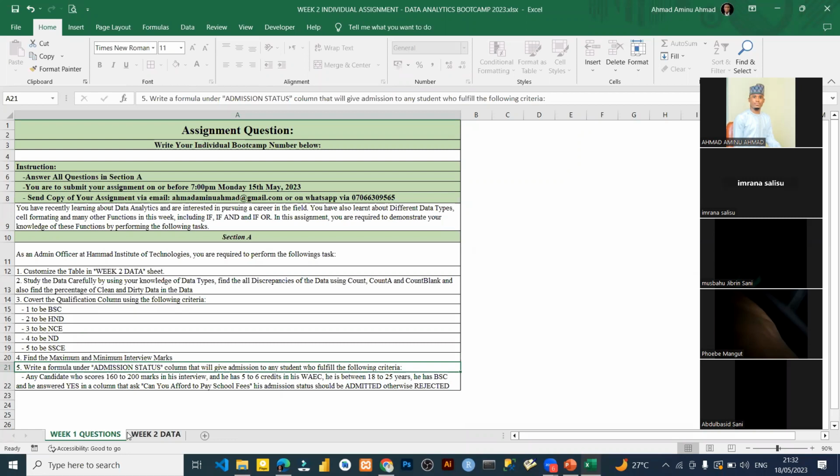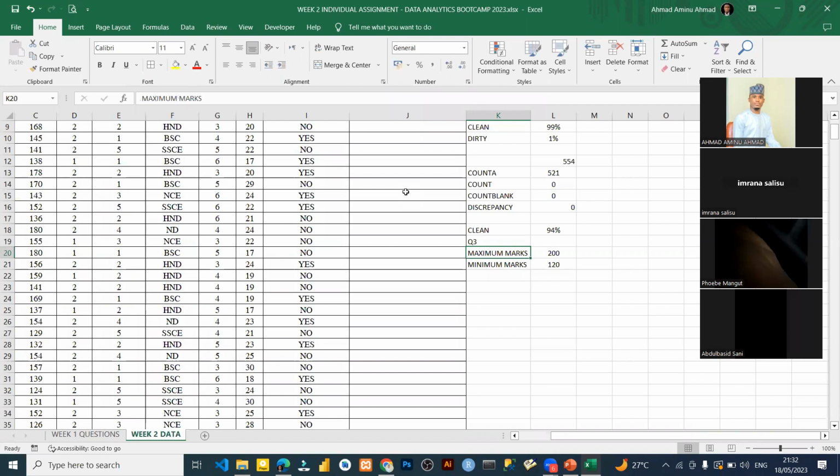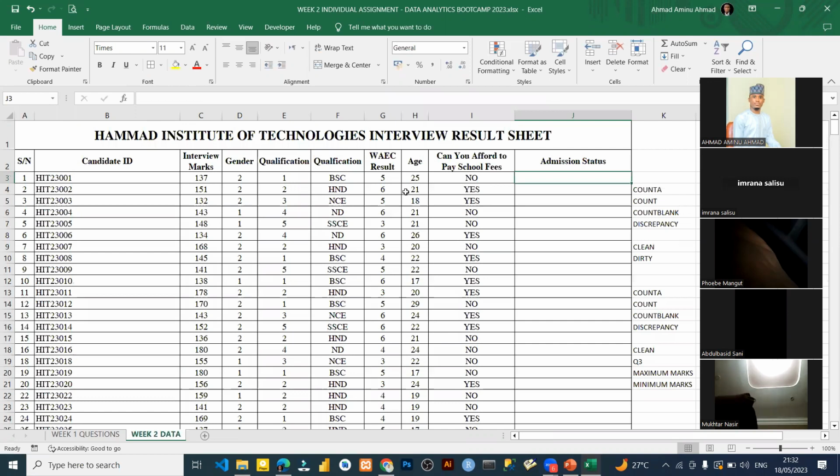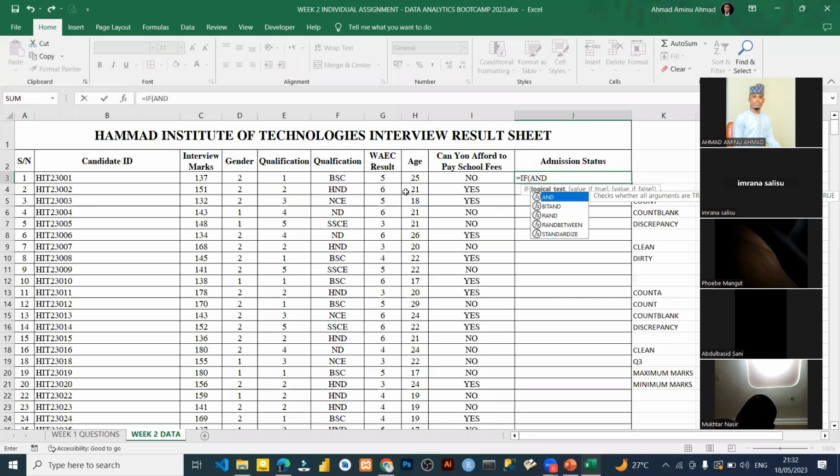Okay, let's go back to admission status. So what we are going to do now is we're going to start with number one. We say equals to IF open bracket, then we use the AND, because that's the logical operator that we are going to use. And then we are going to put what we need as our logic. Then we are going to put, we started with the interview, is greater than or equals to 160. Then we put comma. We are done with this logical operator.